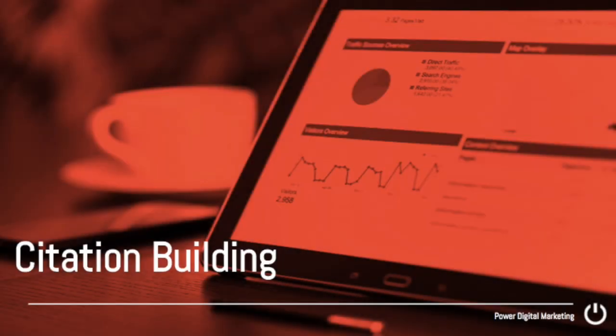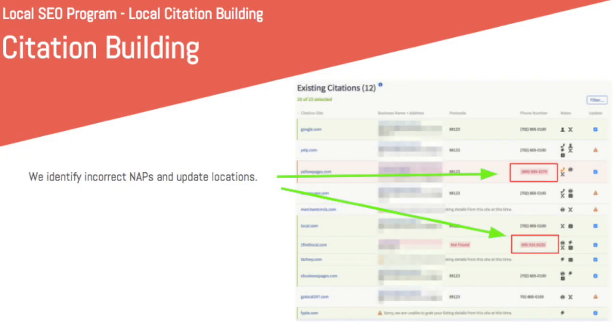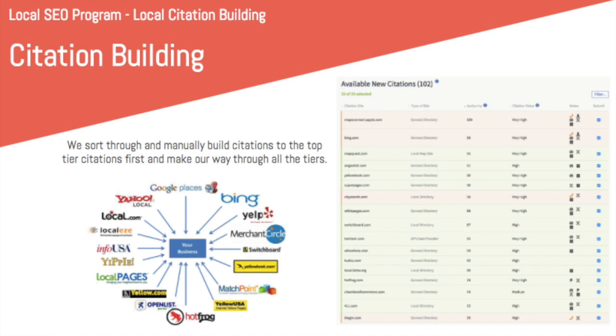So once we do the audit, we take a look at all the citations that have inconsistencies, and we make sure that we target those first to update those locations so that they have the correct name, address, and phone number and are consistent in the SERP. And then we will look at all the potential citations that we have to build a nice profile. And you can see here, this is the local search graphic that shows you how having all the different directories pointing to your website is really important for your local presence.